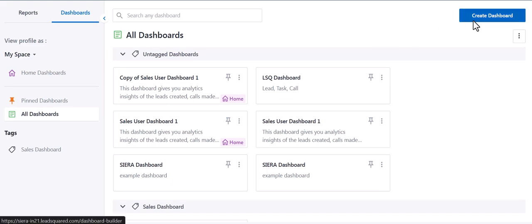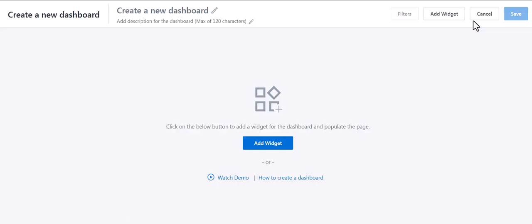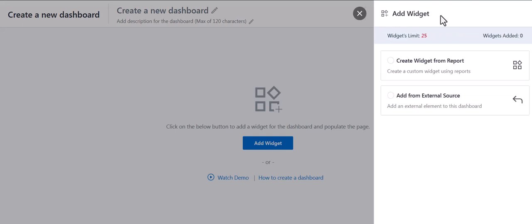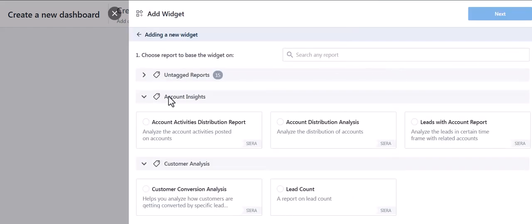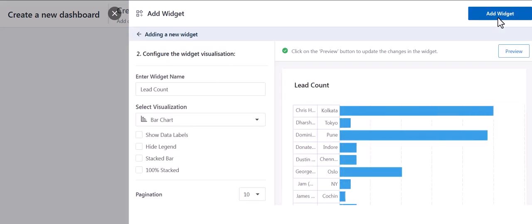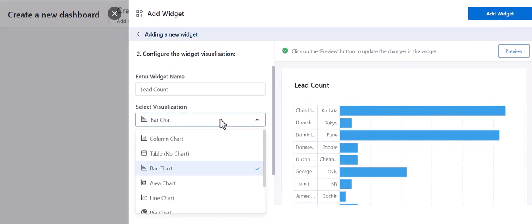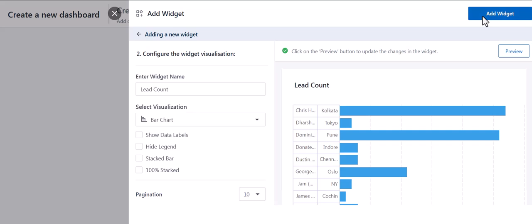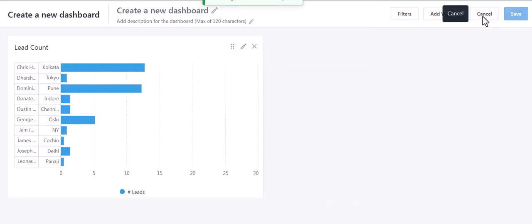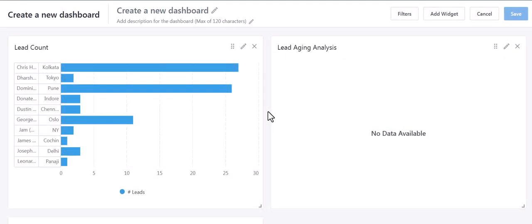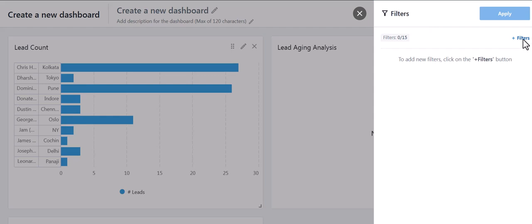Start by clicking Create Dashboard. Next, add your first widget. You can either create one from an existing report or add an external element. Arrange your widgets as tables, charts, or KPIs. Each widget can have its own filters, or you can apply a global filter to the entire dashboard.